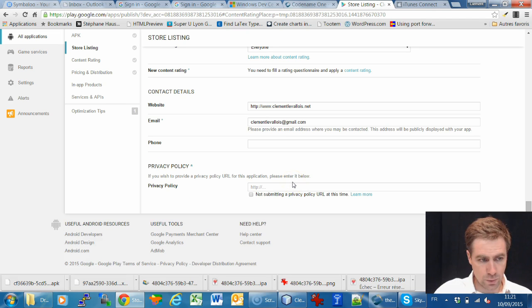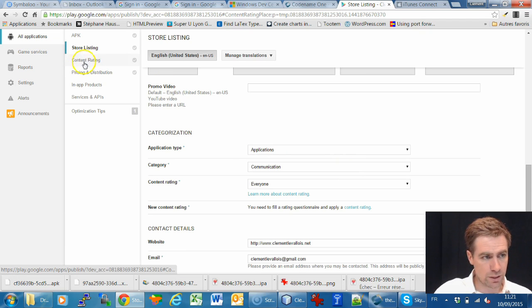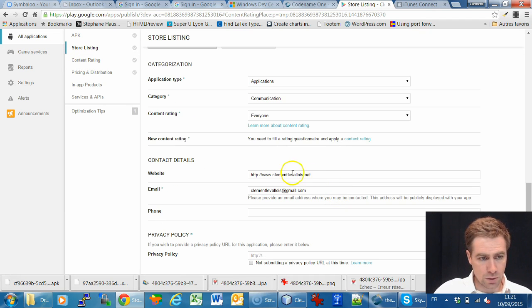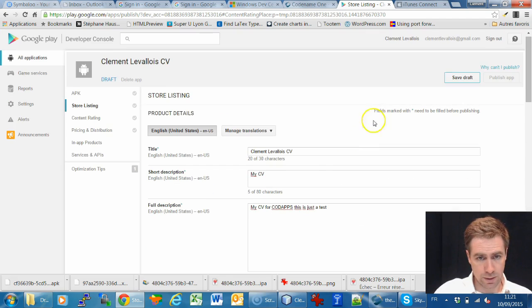Where do I do that? Should be here, right? Oh no, that's going to be there. Anyway, so yeah, website, email. Your email is going to be public, so choose an email that you are okay to share. You don't need to submit a privacy policy, and then you save.